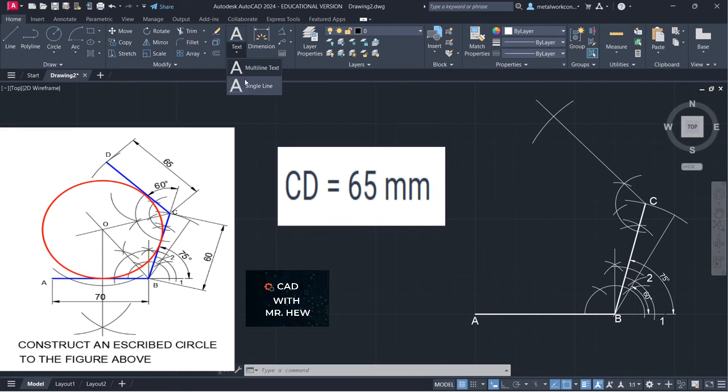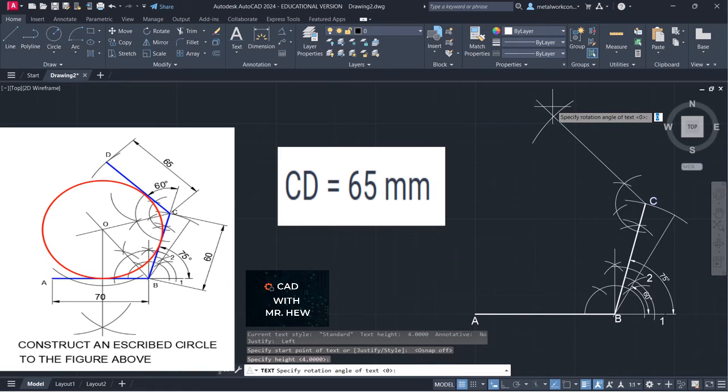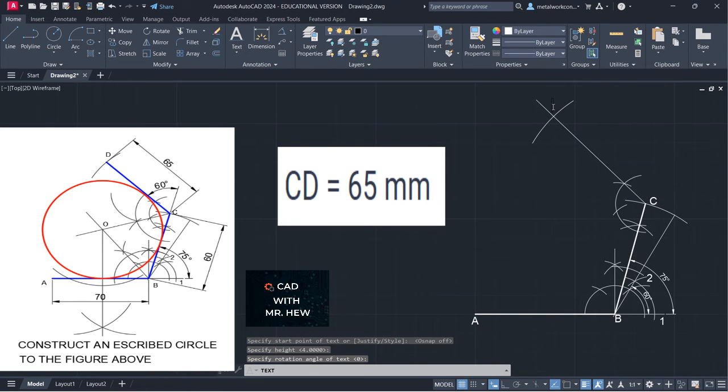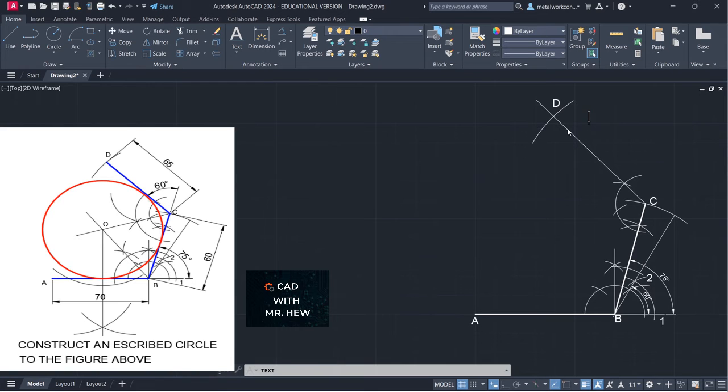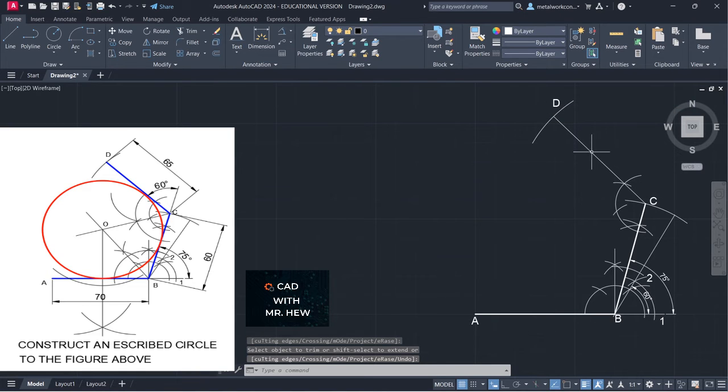So we go single line text. This point, we're going to turn off object snap. This point is D. All right. Let us trim the line. So we go trim, enter. All right. So this line, I'm going to put it on the outline layer.